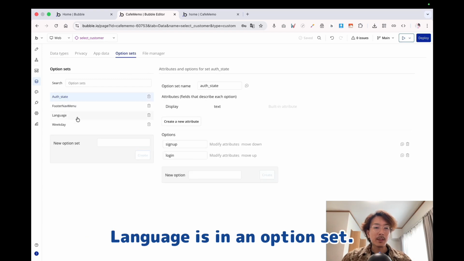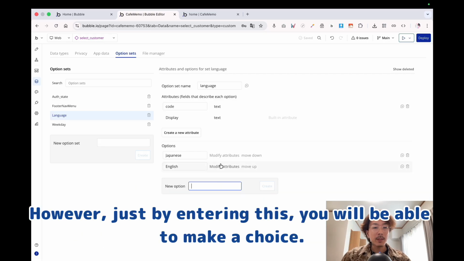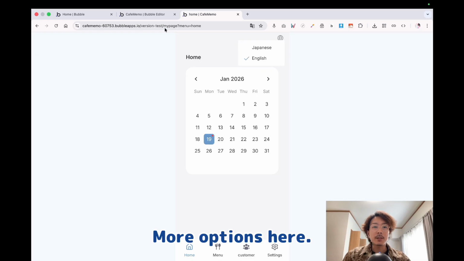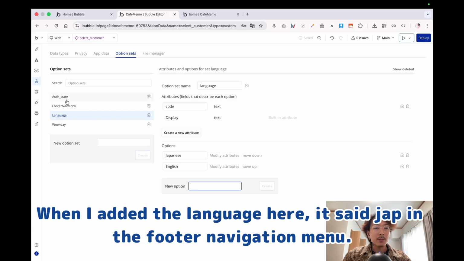Language is an option set. Currently, there are only Japanese and English, but please add Italian, French, and other languages you would like to add here. Just by entering this, you will be able to make a choice. More options here. However, adding this option alone will not complete the language setting.